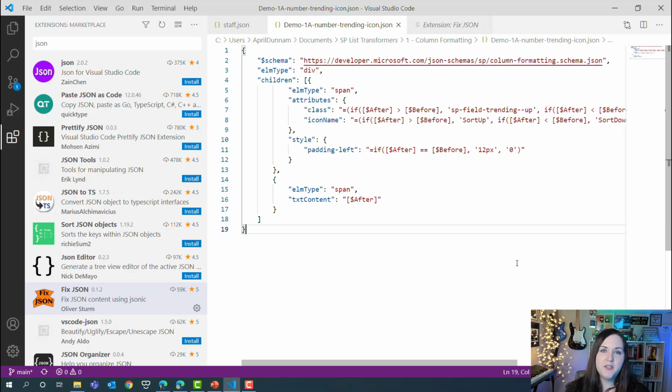Starting off, like we said, everything is wrapped in those squirrely brackets. Then we just have our name value pairs. We have one named value called schema, and in this instance we're passing in a value of a URL for the SharePoint list formatting schema reference. We have another name value pair called element type, or elmType, and we're passing in a value of div. In this instance, we're going to transform that SharePoint column contents and put that into a div, which in HTML terms is kind of like a container.